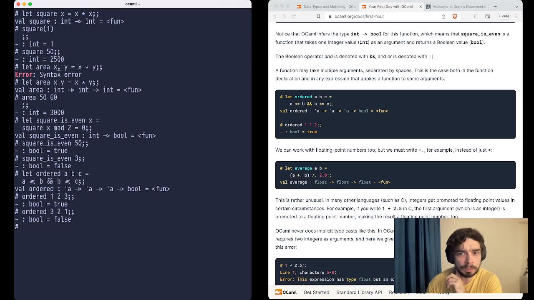So we can work with floating point numbers too, but we must write plus dot instead of just plus. This way we show the compiler that we work with floating point numbers. Yep.